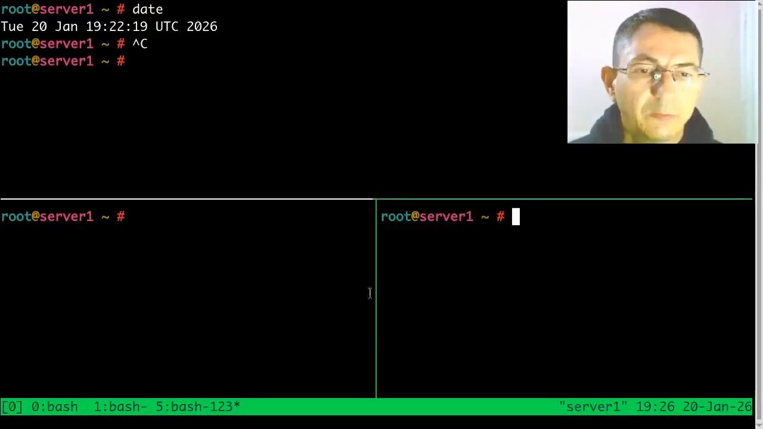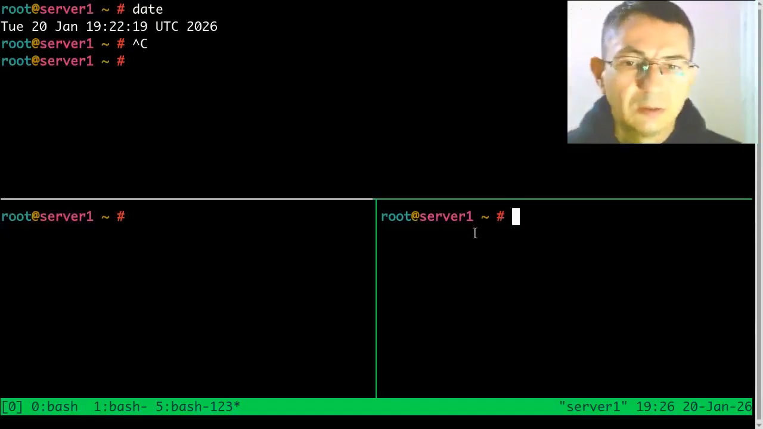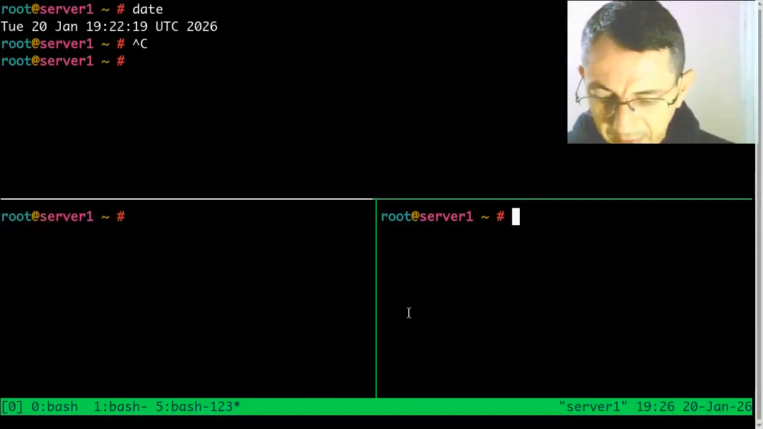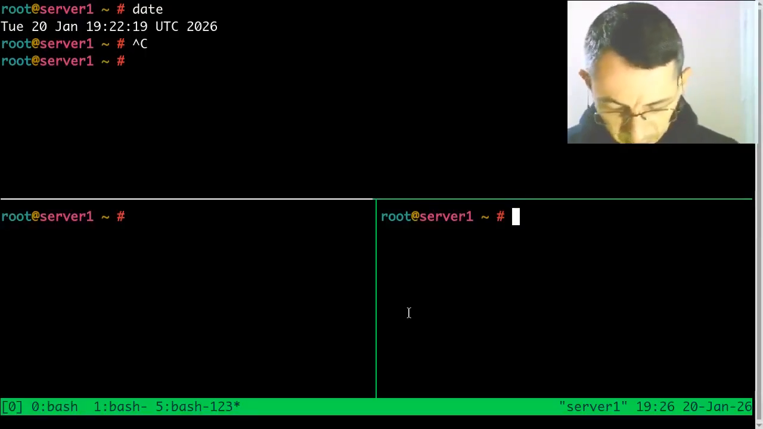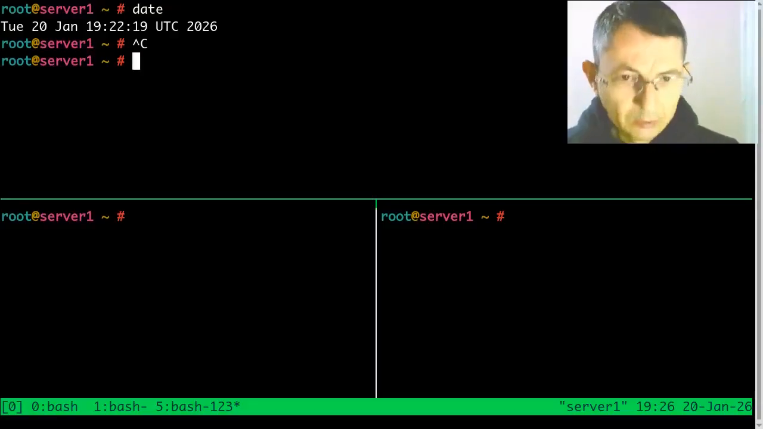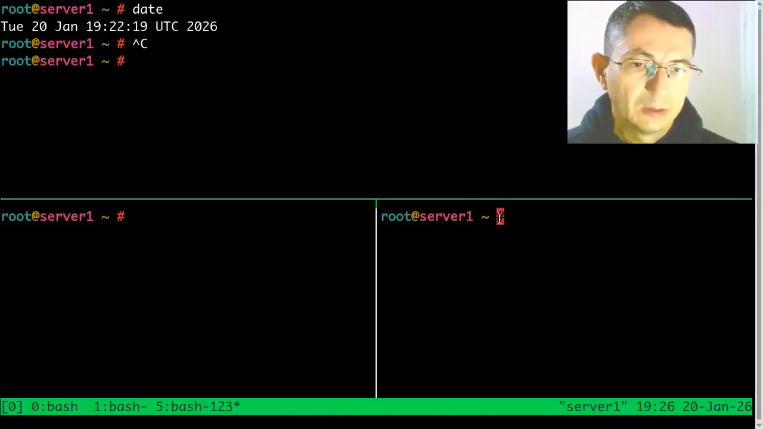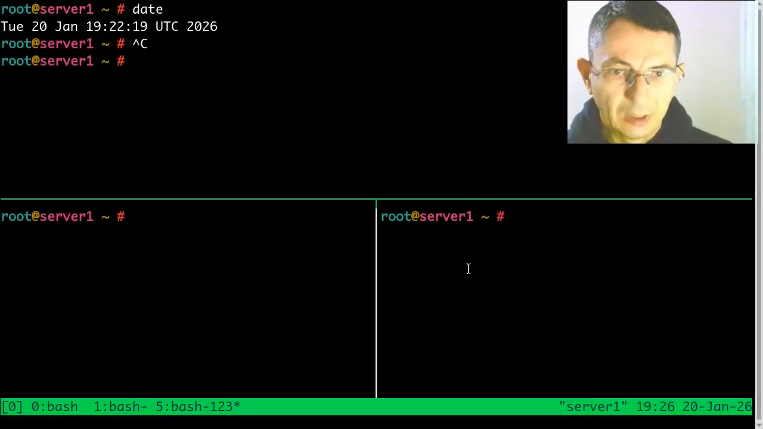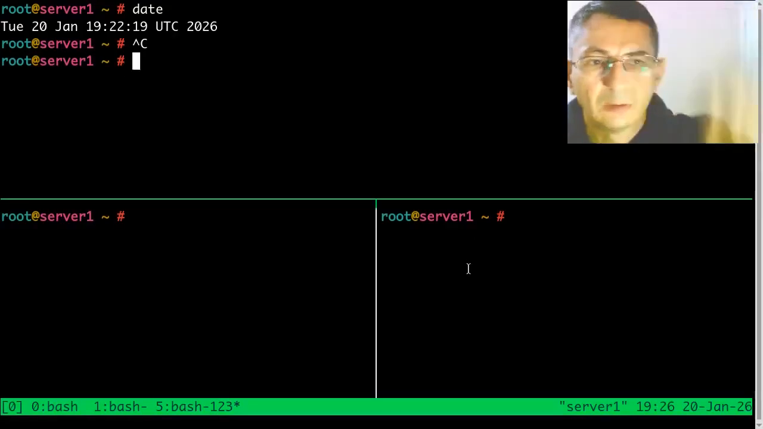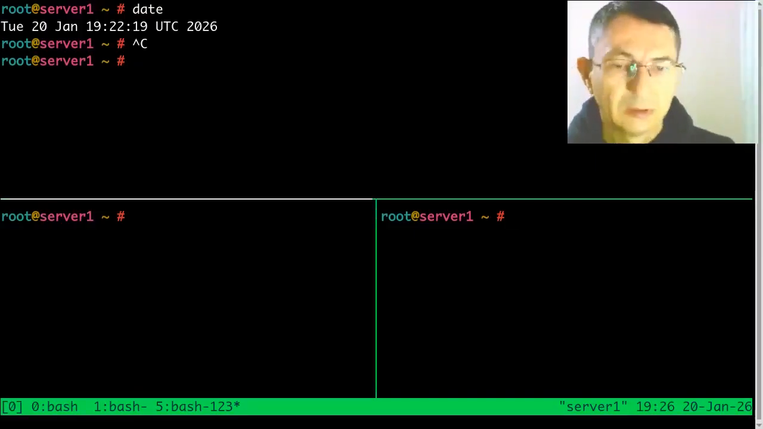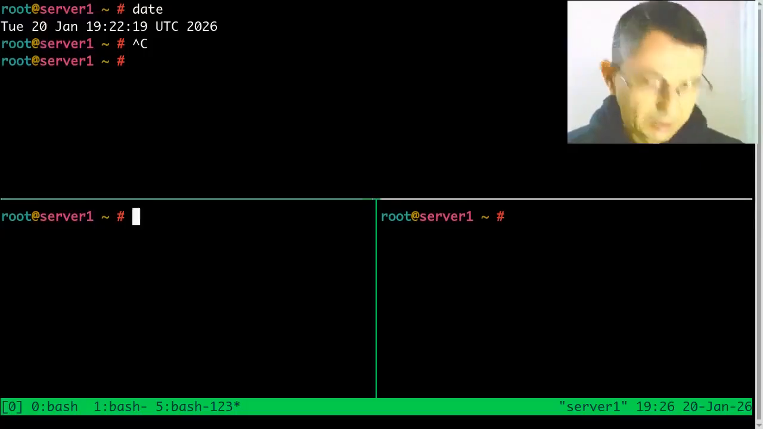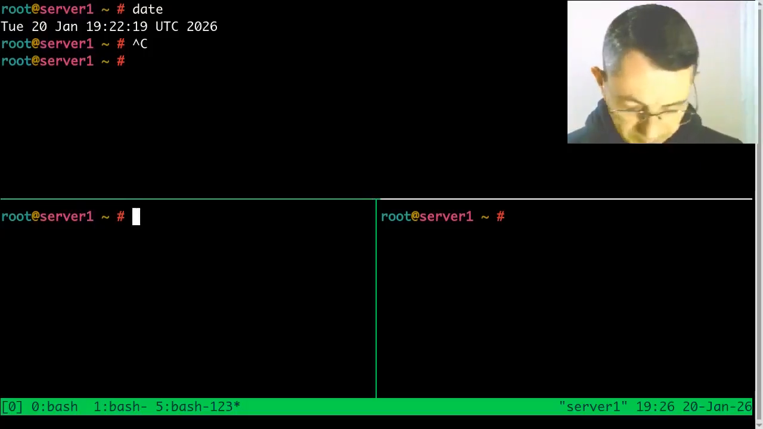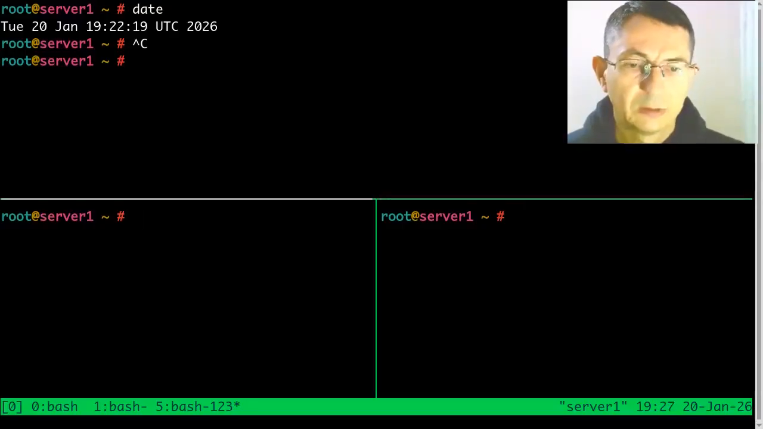And how do I move from one pane to another? For example, if I want to go to the pane above, I can press Control B and the up arrow. If I want to go back here again, then I can press Control B and the arrow down. If I want to go to the pane on the left, Control B and arrow left. To the right, Control B and the right arrow.